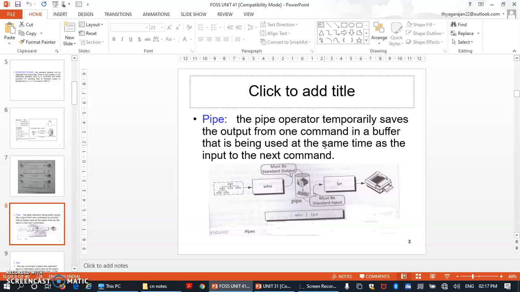Take for example, we execute a command. The command produces a result. The result can be given as an input for another command. So in between the two commands we use an operator, we call it a pipe. Here I have a command who. The who command is used to know who are the users currently logged in.